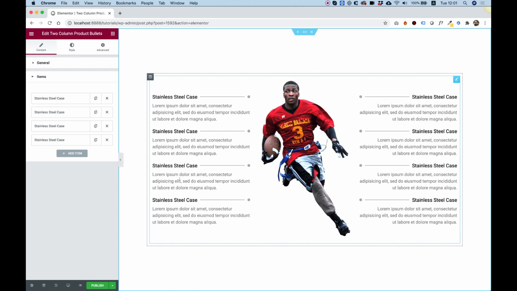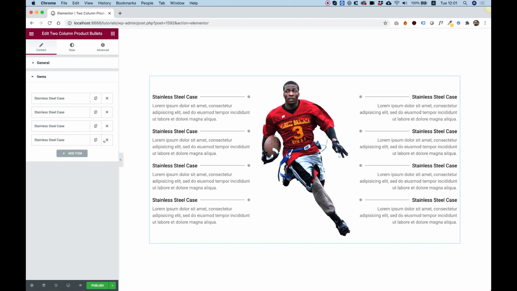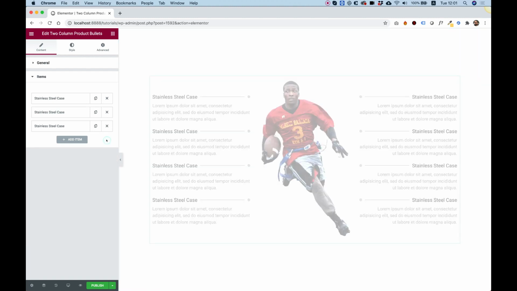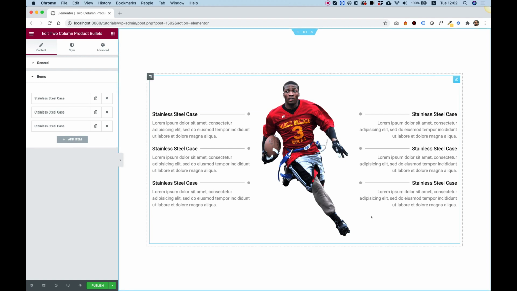Decide if you want 8 or 6, for example. So if I want 6, I'm going to delete the last one that I've just added. And this looks really nice.